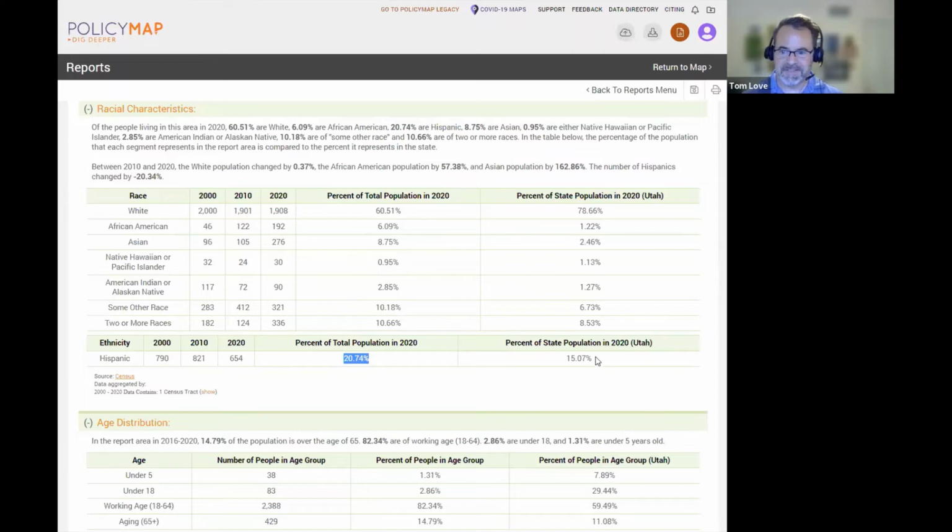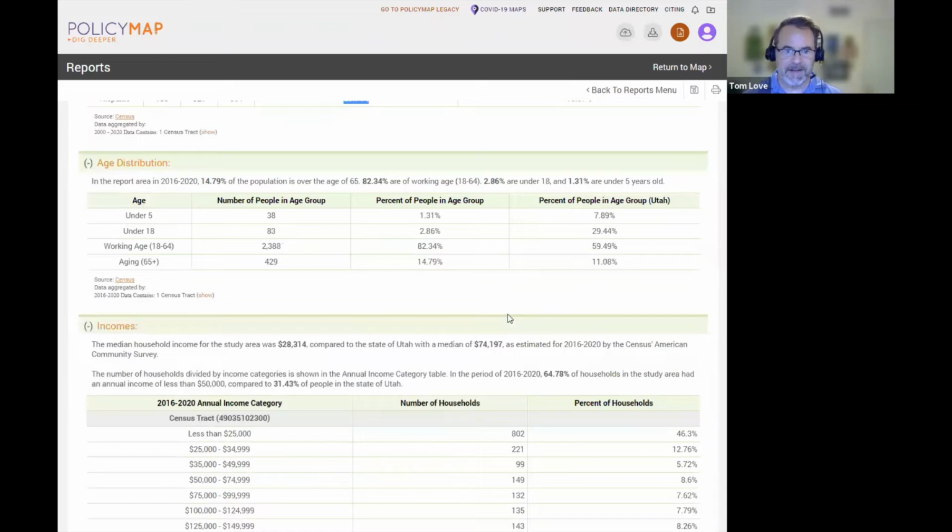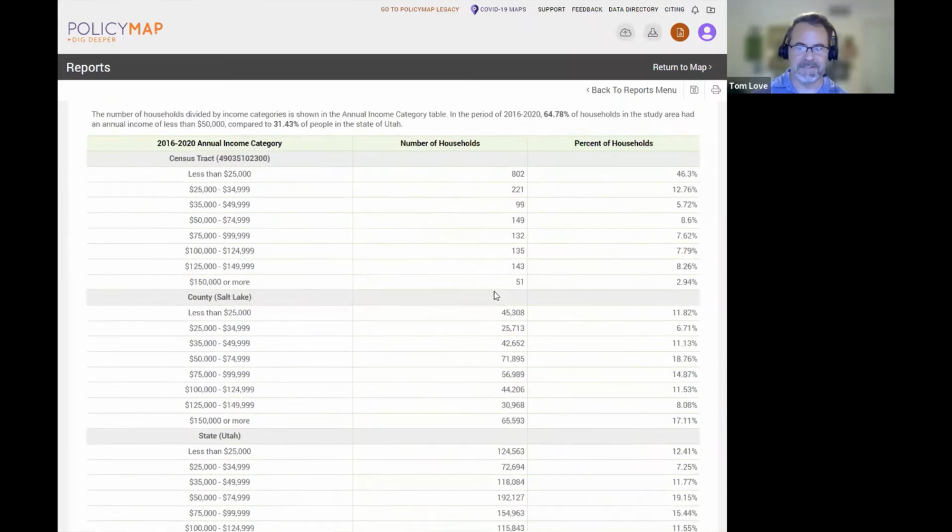And it compares this to the state level. So for the state, it's 15%, but here it's 20. And then here is your population breakdown by age. So it's the count of people by age group. So the 65 plus, 429 people is 14%, about 15% of the area compared to 11% for the state. Also much higher, 18 to 64 is 82% compared to about 60% for the state. So this area is kind of an older population compared to the larger areas.